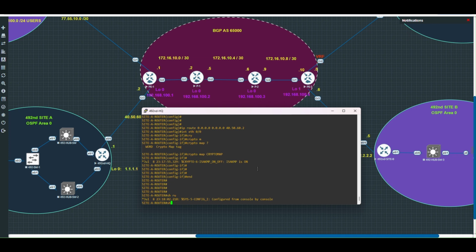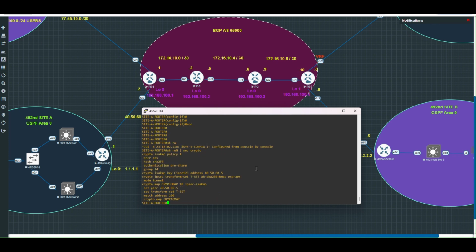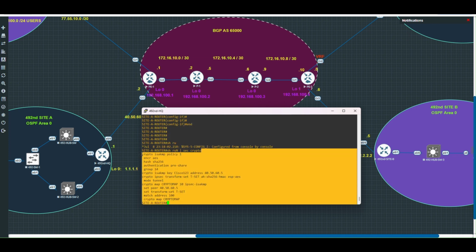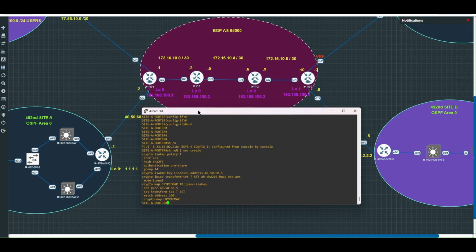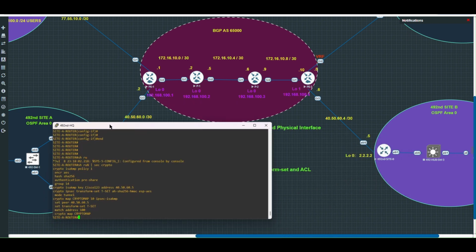So let's do a quick show run on the crypto configuration. This is what we have going on. ISAKMP key of Cisco123. This has to match with your peer. The key has to be the same or it will not negotiate. These policies also have to be the same. The parameters have to match, but the policy number does not have to match. Crypto map, set peer, that's correct, that matches. The transform set is created, the transform set is there, so it is applied. So that takes care of this router.